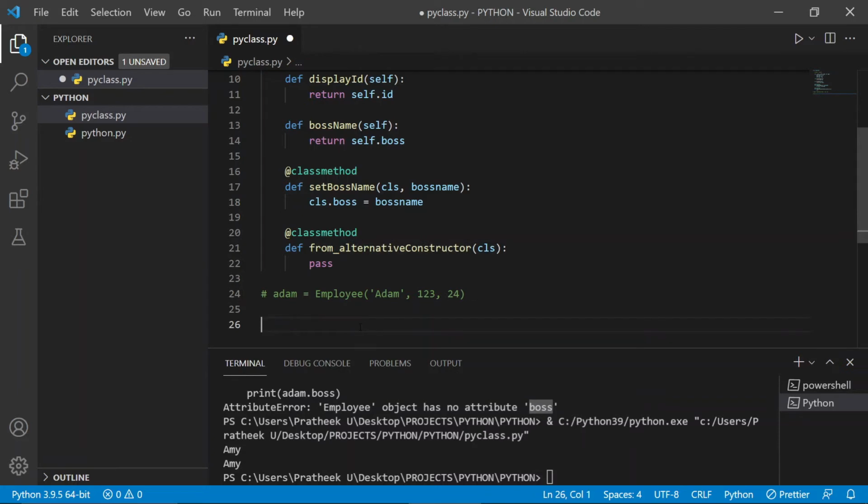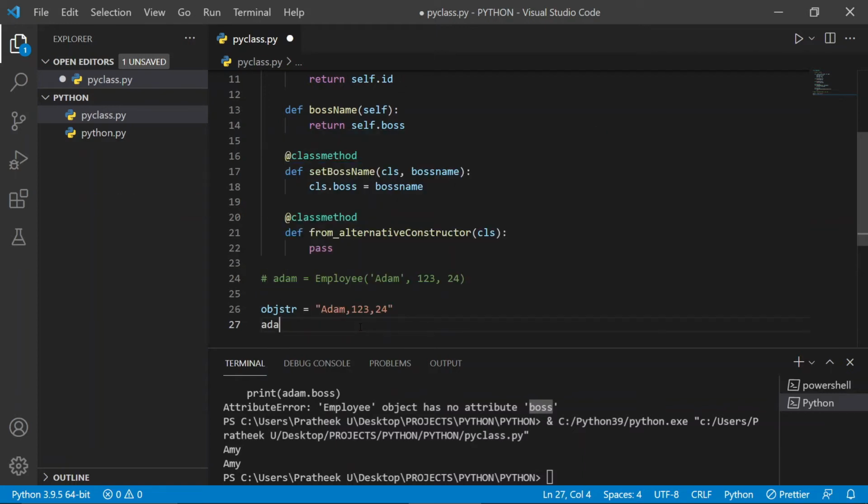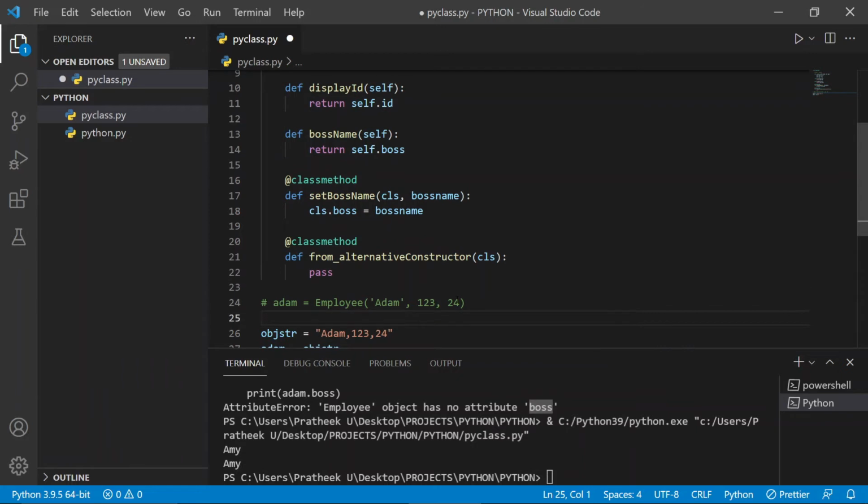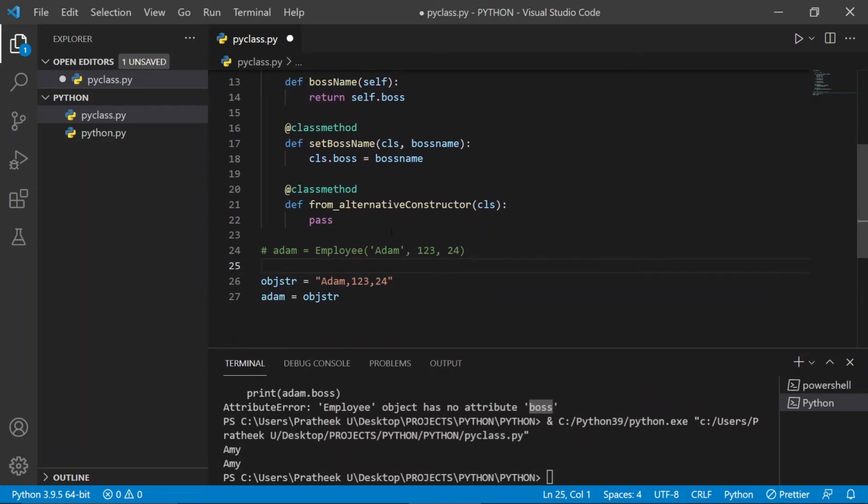All right, so let's say we have an object string as the name Adam, his ID and his age. Now we have to create an Adam object from this object string. So let me actually do this, and we'll come back to it and modify this variable. All right, so now let's go ahead and define the alternative constructor.